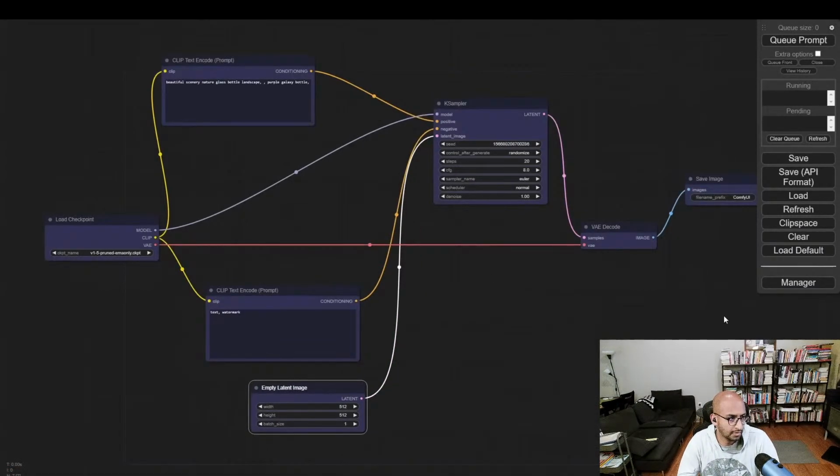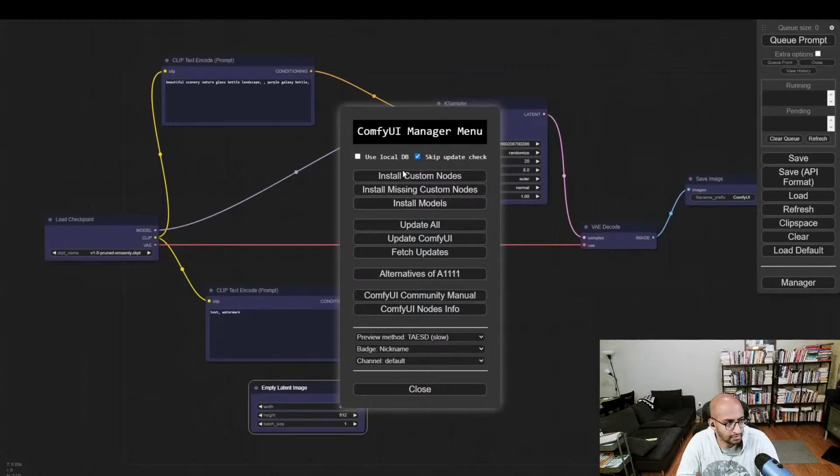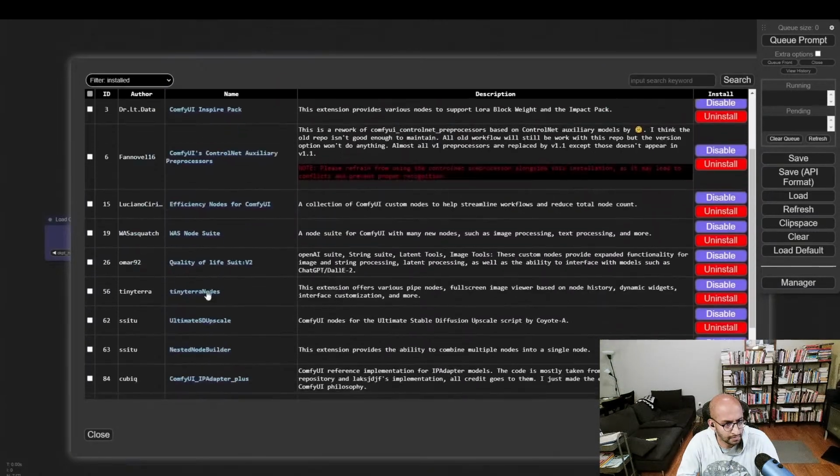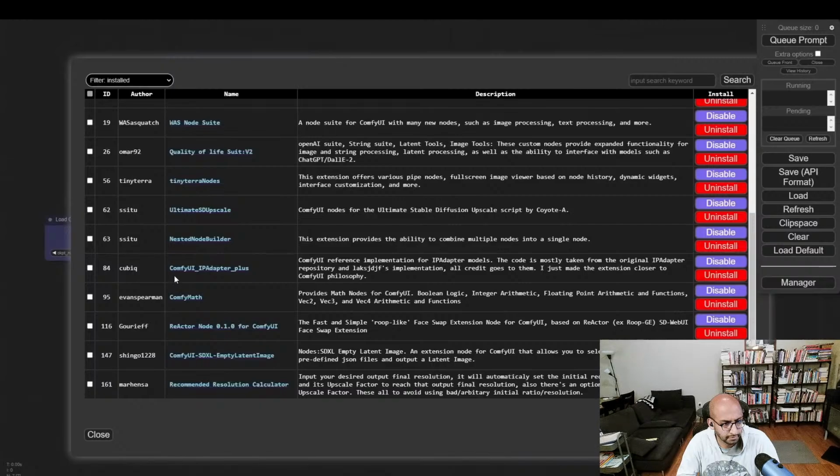Alright, let's talk about the nodes we're going to need for today. If you go on Manager here, click on Install Custom Nodes. I have mine set to install here so you can see it. What we're going to have for today is this Comfy UI IP Adapter Plus right here. You're going to need that one. And we're actually going to also use this Comfy UI SDXL empty latent because this saves us some time and I want to introduce it to you.